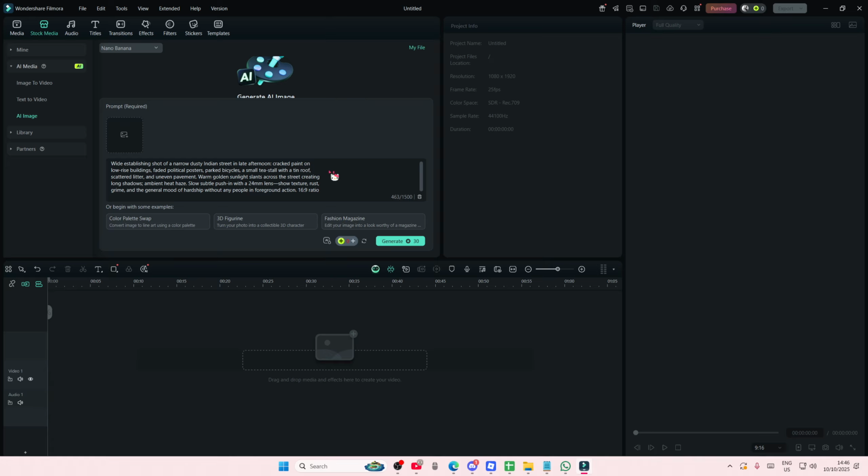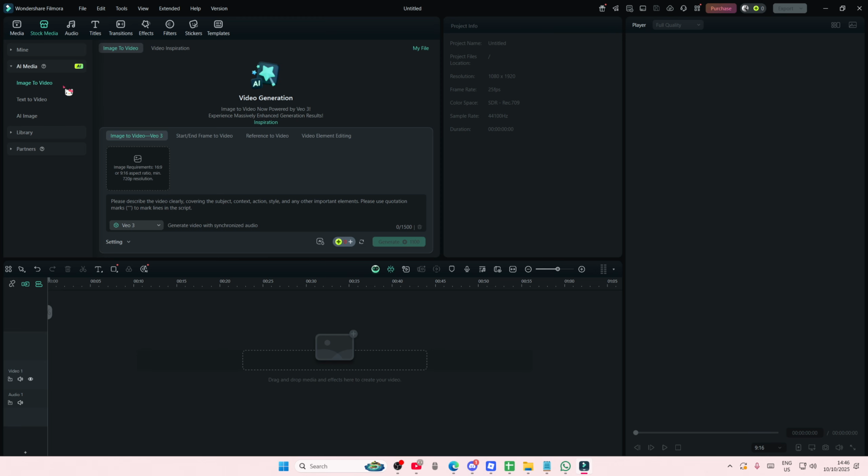Once you've generated that image, you're going to then save it, or I think it's going to straight away have it on your media. Then you're going to bring it up here, image to video. Obviously, you can just insert your video here, but as you can see, I don't have credits for this. But if you do, this is how you're going to do it.